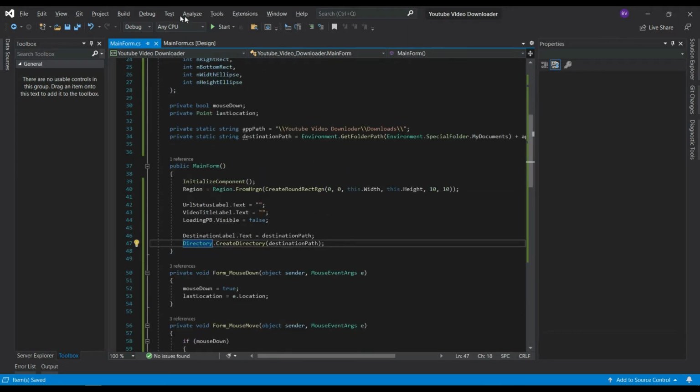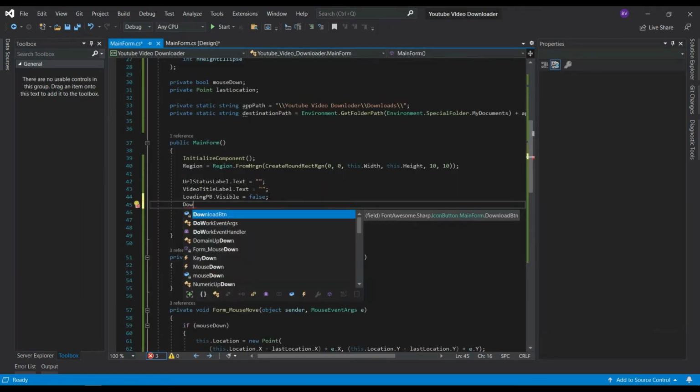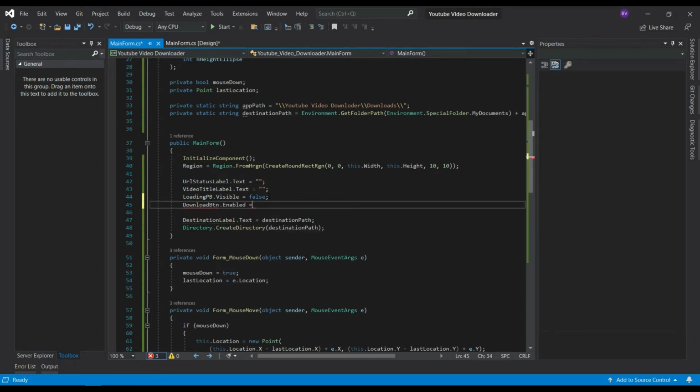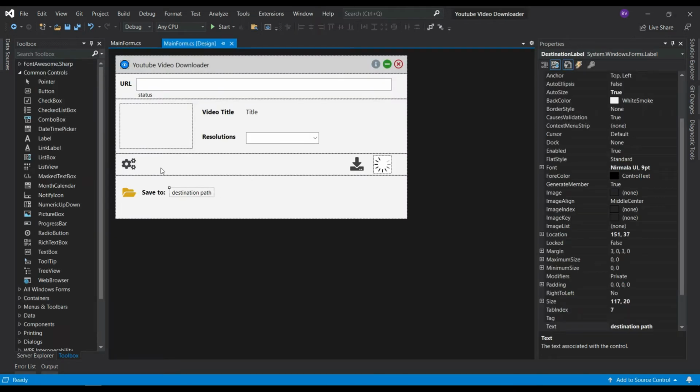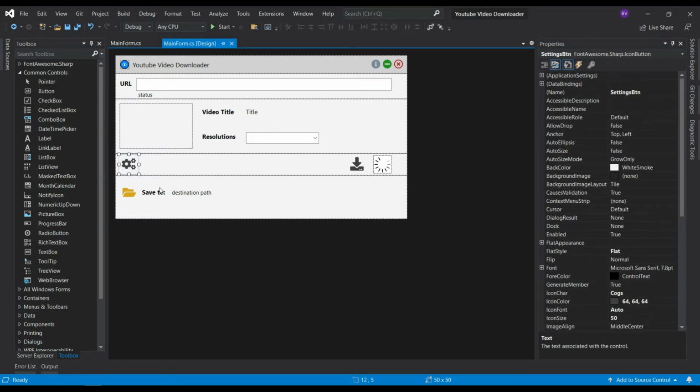Okay, also let's disable the download button, dot enabled is false. All this looks good. Now let's add in some functionality for the settings button to toggle this settings panel.